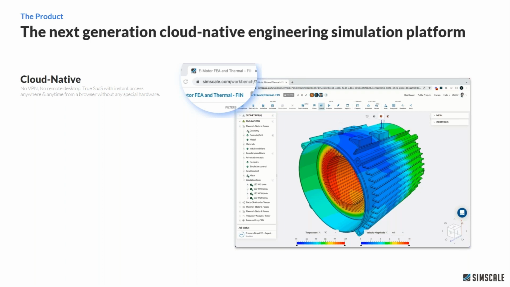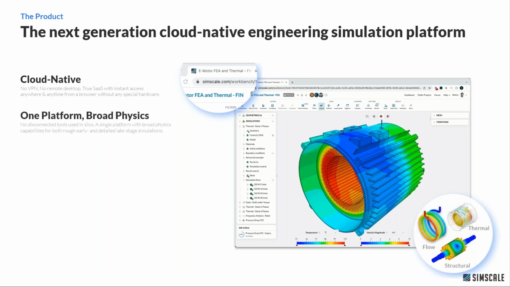You don't need any hardware or VPN or remote desktop connections. And behind this one platform, you have a broad range of physics that can be accessed. So basically, you can come in with your model and leave with a multi-physics design decision about your product.